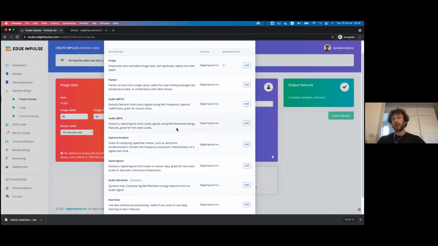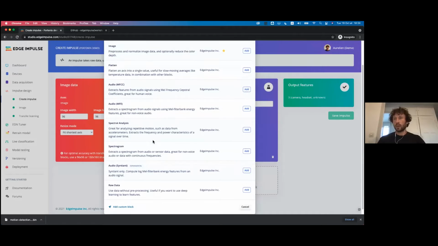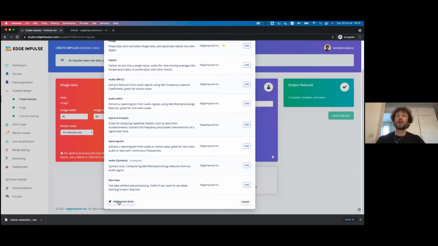We've got blocks for different types of sensors. We've got the one for images that we are going to use. We've got some for audio, if you want to do keyword spotting, for instance, or if you want to detect any non-voice audio. We've got the spectral analysis, which is very useful if you are working with sensors such as accelerometers and so on. And you can also add your own custom block. If you have your own signal processing algorithm, it's also something you can add to the platform.